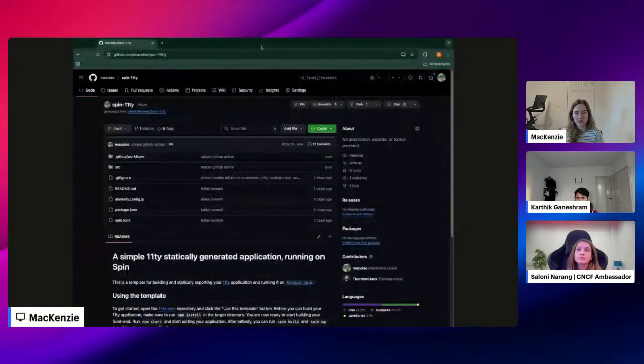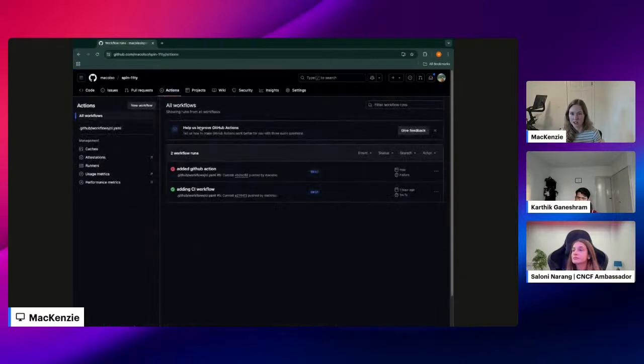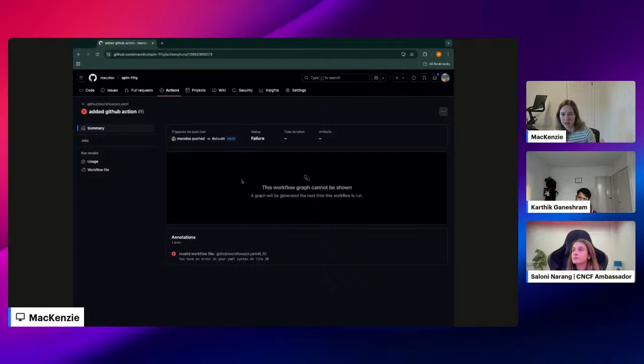Okay, can folks see Spin 11ty? We should have just seen that push. And then if we look at actions, it looks like we have a syntax error on this one that we can fix really quickly on line 30. But essentially there we have our action up and running and able to deploy on our behalf. I'm going to make this change without having to switch screens on everyone.